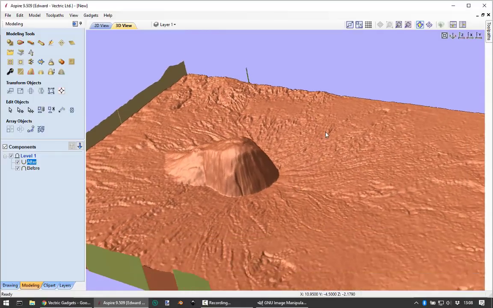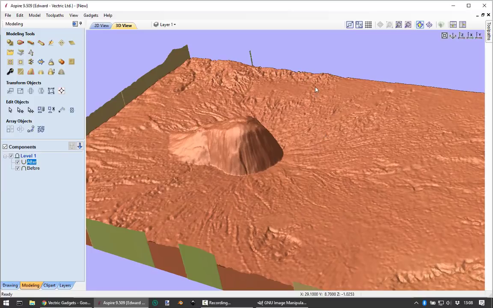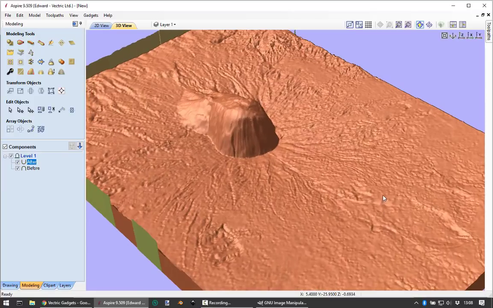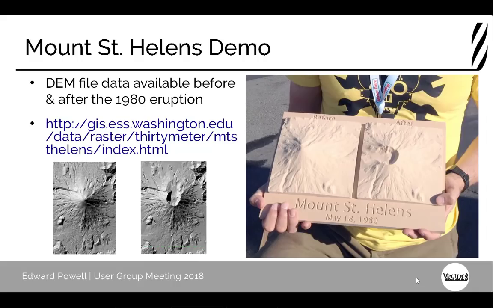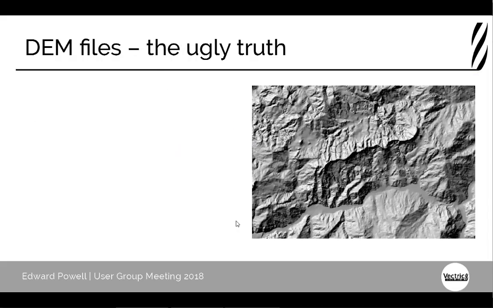Okay, so that's basically how to do DEM files through the regular grid importer. Okay, so hopefully that demo got you quite interested in the nature of this data and what sort of fun things you can do with it. But let's now, unfortunately, get into a little bit of the ugly truth about some aspects of DEM files.